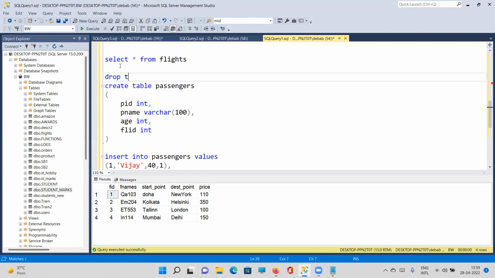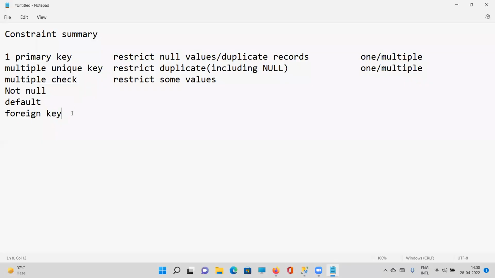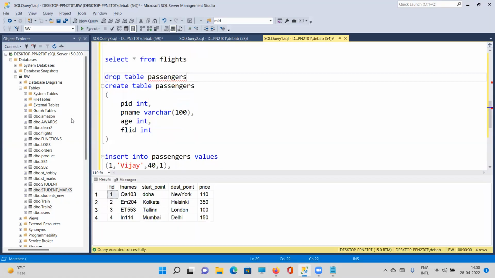So if it is cross table validation, then it will be called a foreign key relationship, foreign key, because this validation will be done from outside, foreign. So that's why it is being called a foreign key.